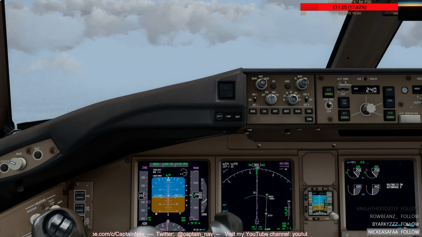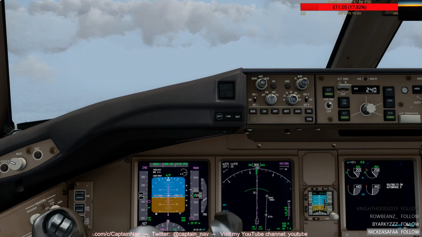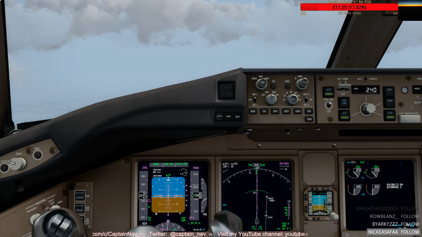In the US it's 250 compulsory below 10, unless they obviously waive the restriction, but you need to ask for it. If it's not granted, then it's a compulsory 250 below 10.